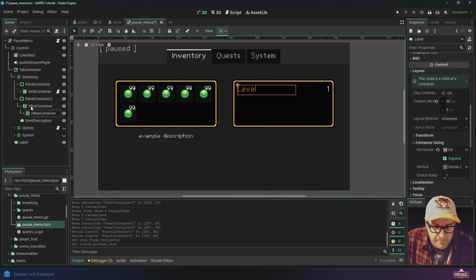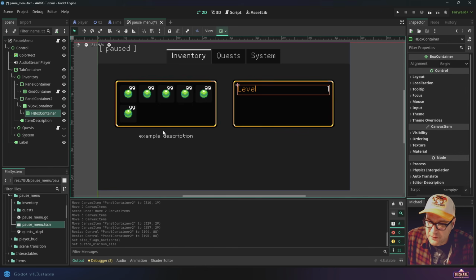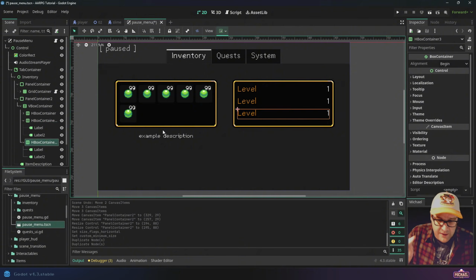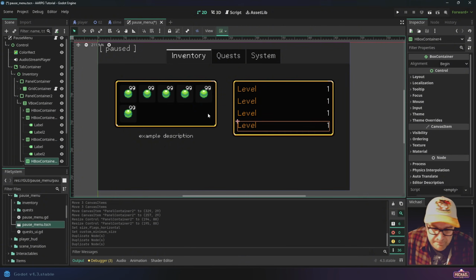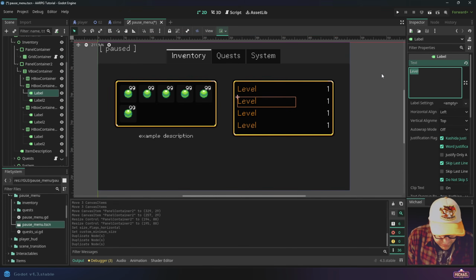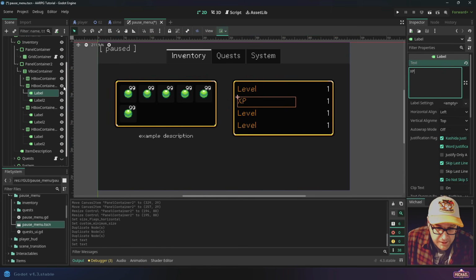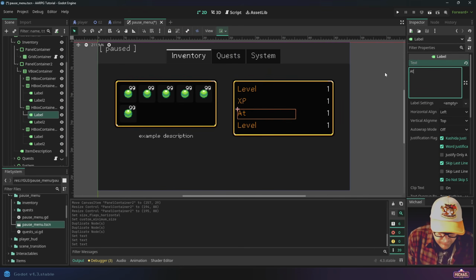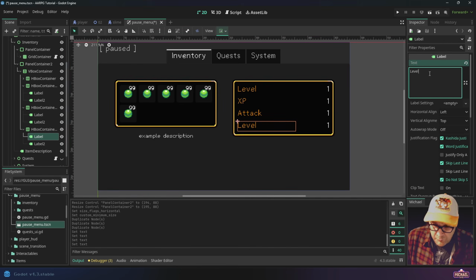So there we go. We've got our level. Let's go ahead and take this HBox container, and I'm going to duplicate it for each stat. So we've got level, experience, attack, and defense. There we go. Okay, so I just duplicated that. Now I just need to come in here and maybe rename these. We'll call it XP, attack, a task. A task for me is to get better at typing. Okay. Defense, something like that. Okay, there we go. We've got our stats laid out.